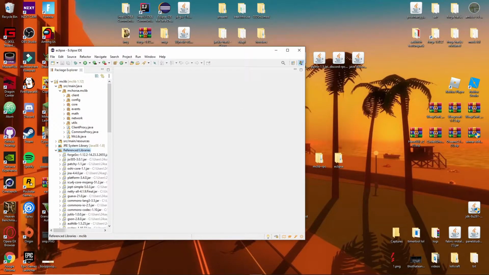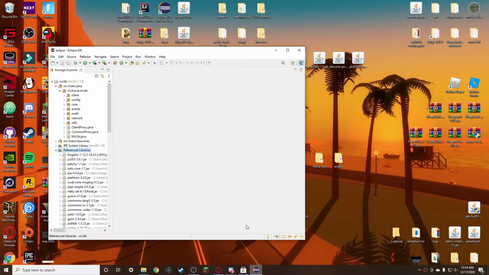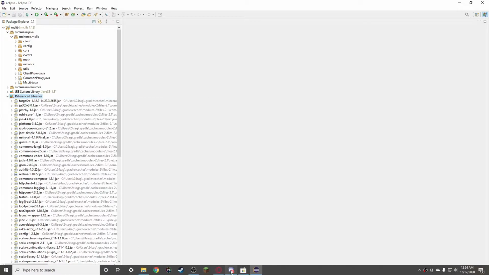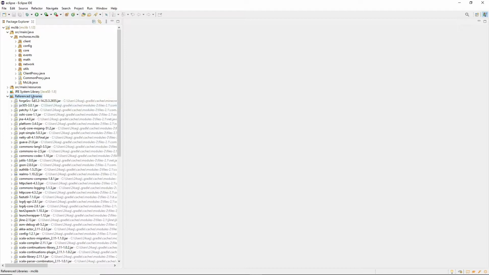All right, so I'm gonna do a quick little thing showing how to add a Discord RPC to a project, because I'm doing this for someone, and I just thought, why not show other people how to do it?